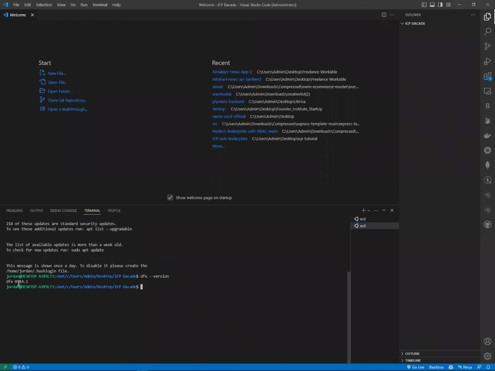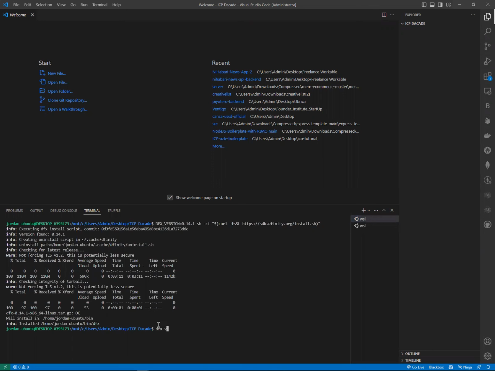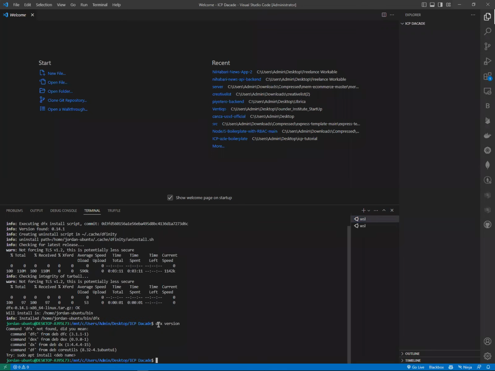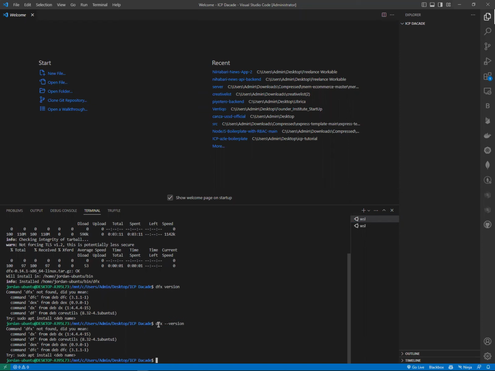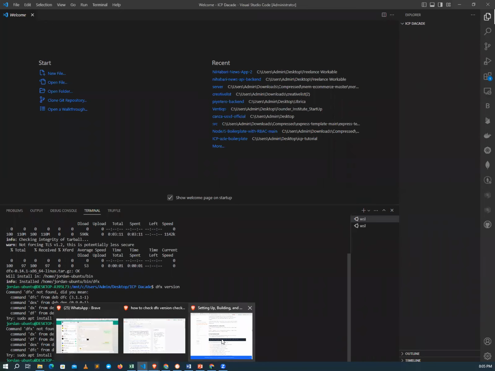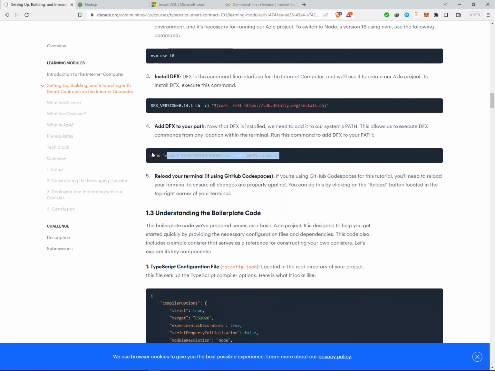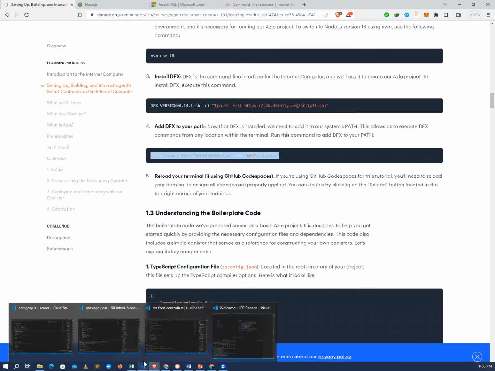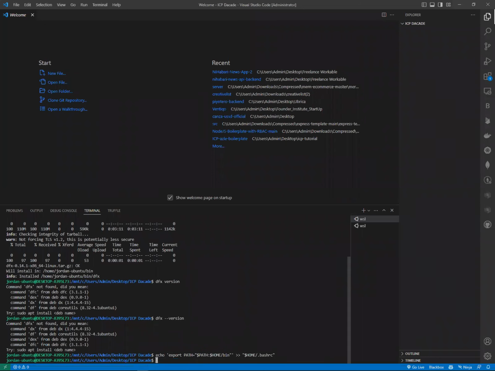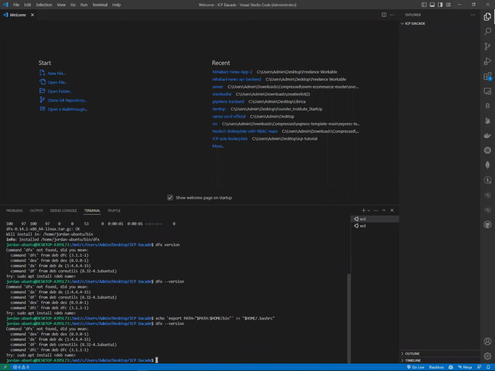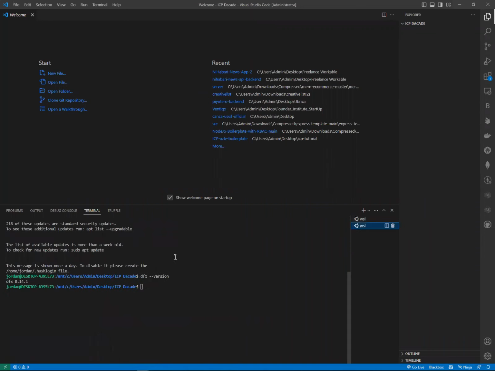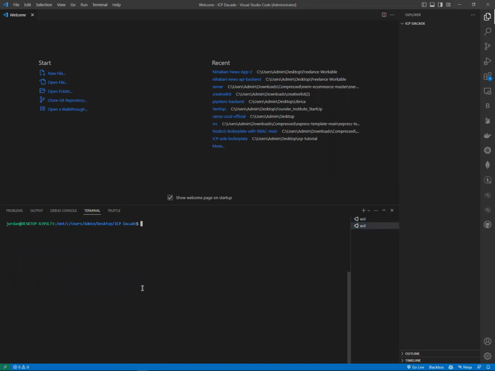Okay, so this is the other one. So DFX, that one. Let's see, alpha one. Okay, so it may give you some problems even after installation. So you may want to export your path so it can be recognized globally. Okay, we can just use the other one. It won't bring us harm.